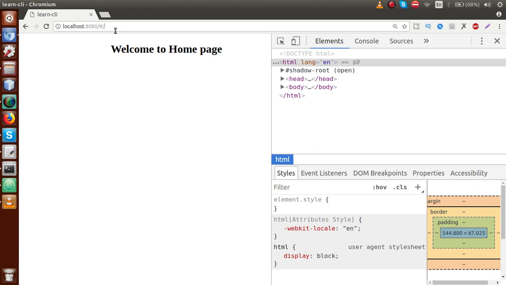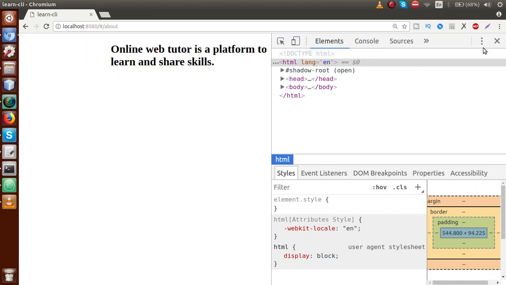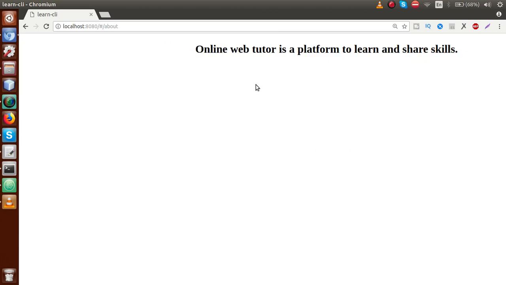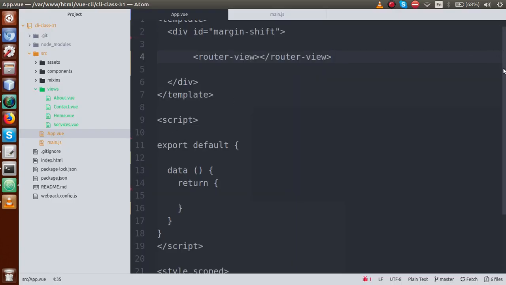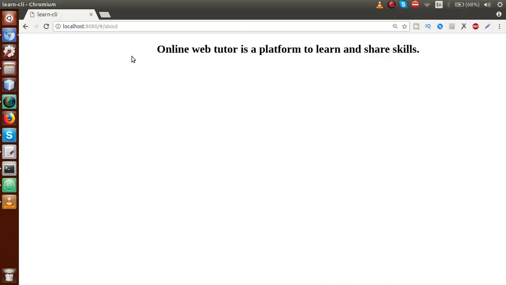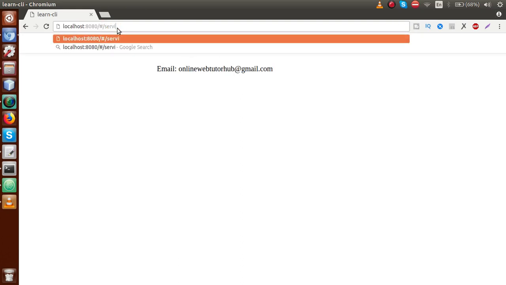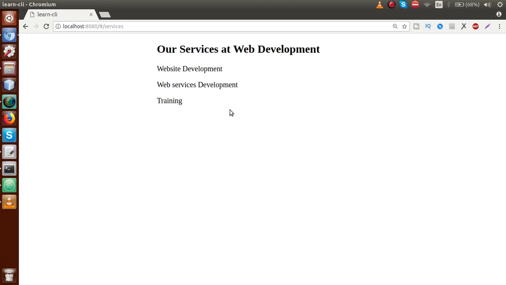Now if we change this route to something called about, press enter, and now this is the about section called Online Web Tutor is a platform to learn and share skills. और इसकी formatting बिगड़ रही है because we have applied I think some CSS. So अगर मैं इसे remove कर दूँ, so let's only for 10%. Okay, save this file, and now it's okay. Okay, so ये रही about us page. So if we pass something called contact, so basically guys this is our contact page. Okay, and now if I open services, and now this is the services page.